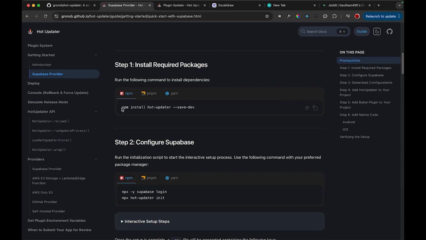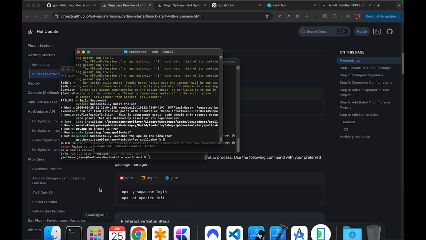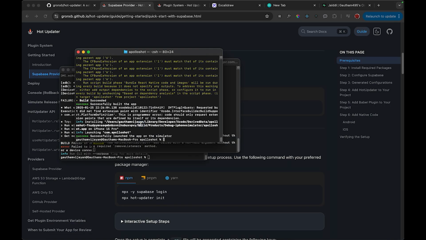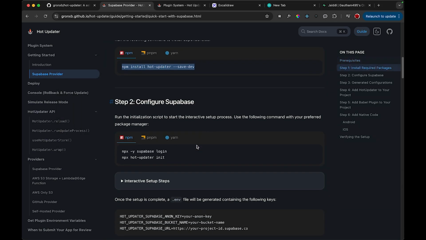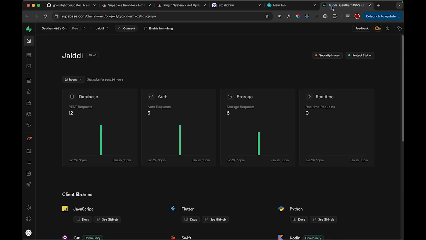Before doing that, I'm going to install this library. I'm going to go to my own project, paste it, and install this library as a dev dependency. Once I do this, I'm going to use npx. Before doing this particular command, you have to create a Supabase account and then create a project. Supabase is free to use.